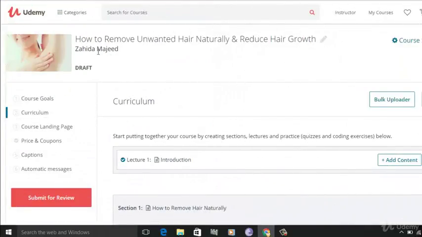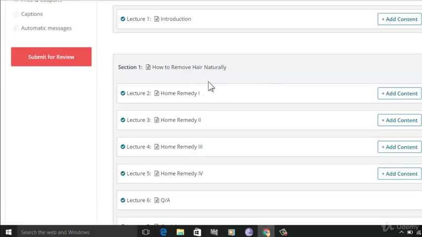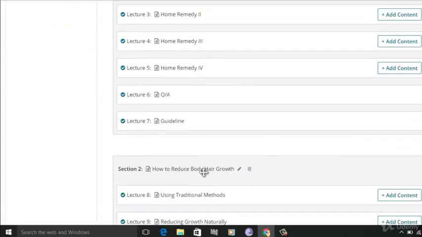In this course, I will tell you how to remove unwanted hair naturally and reduce hair growth. So there are some sections. First section is how to remove hair naturally. There are home remedies. You can see home remedy 1, 2, 3 and 4.